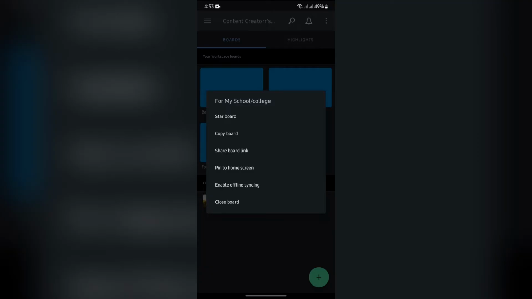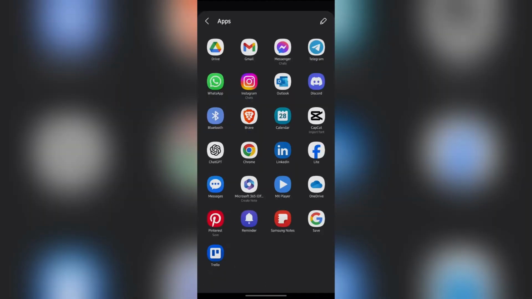The first one is share board link and the second one is pin to home screen. In order to share the board link, you simply have to tap on that option and then simply share it to another platform and download it from there.